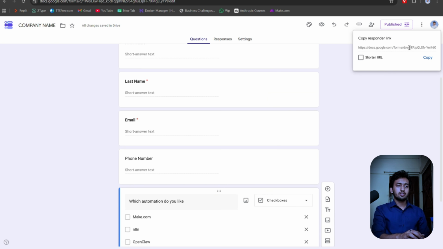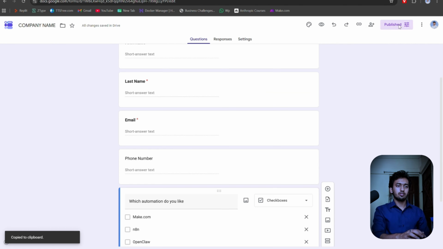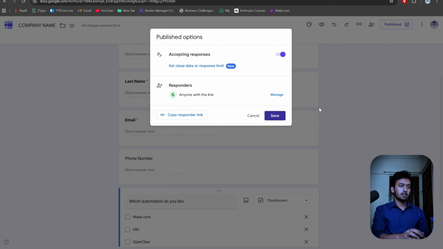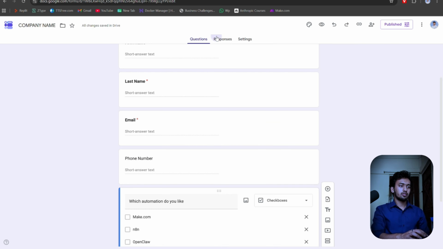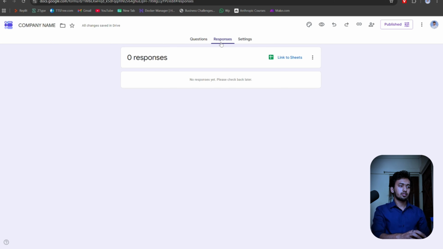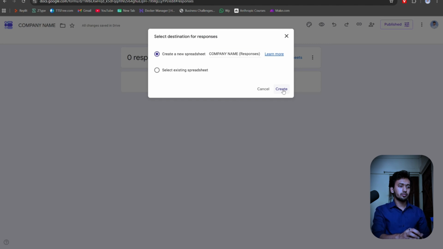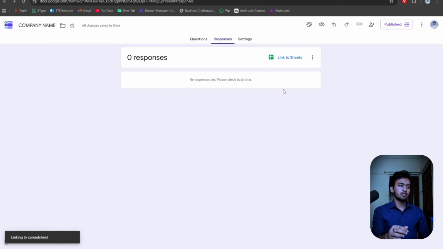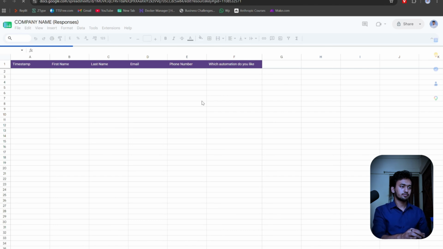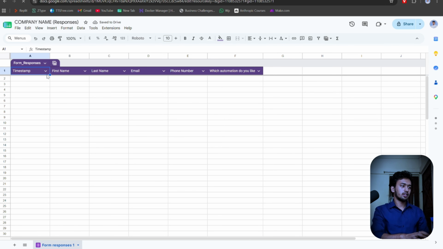Yeah, it's published. So you can copy this link, or another thing you can do: whenever you go to the responses, you can click the link to Sheets. Automatically it will create a Google Sheet where you will get this data.